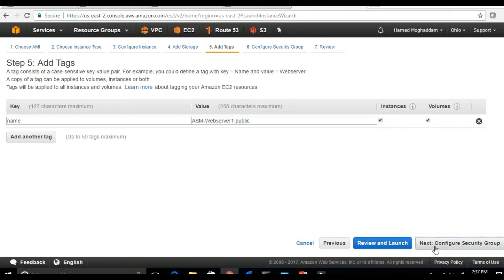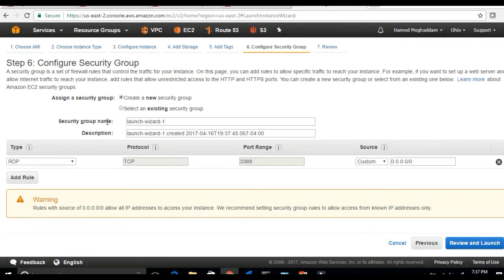We're going to say next. Now here is very important. By default, you can do RDP, because you want to connect remotely. So I'm going to create a new security group, and you want to give it a name. I'm going to call that RDP-HTTP-HTTPS. So I want to make sure that people can get out.